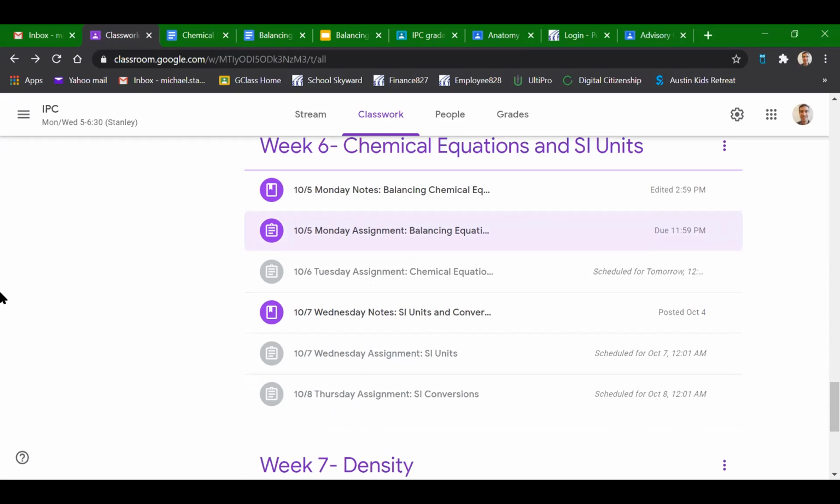Get your answers written down there, take a picture of it, and then either upload it on the Google Classroom or send that picture to me. That is also a totally valid way of turning in your work for these first 2 assignments this week.